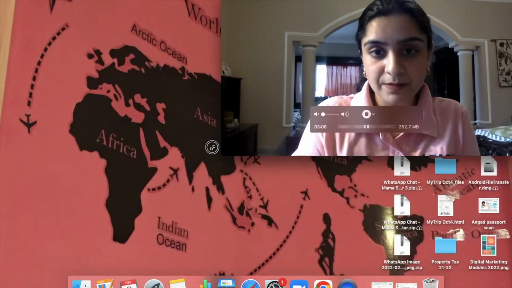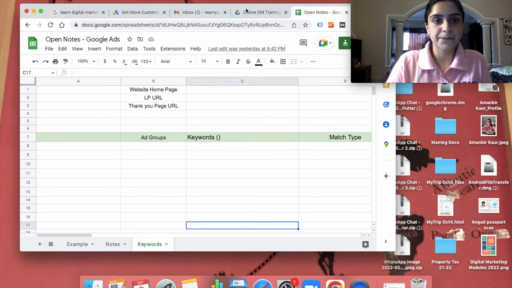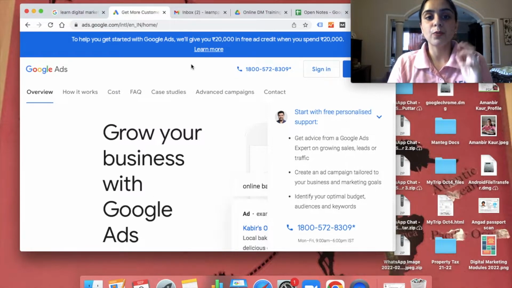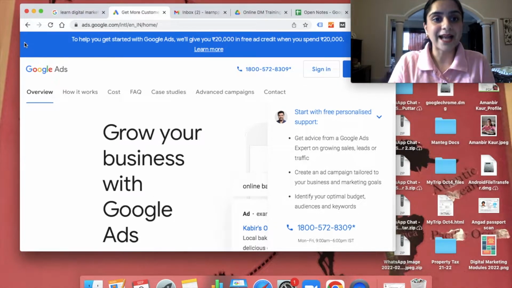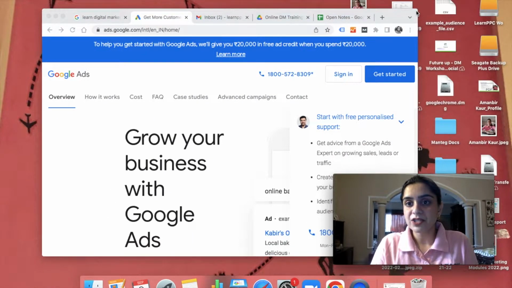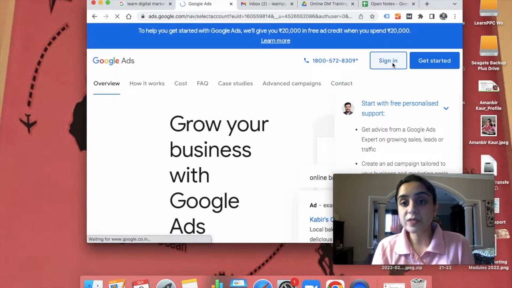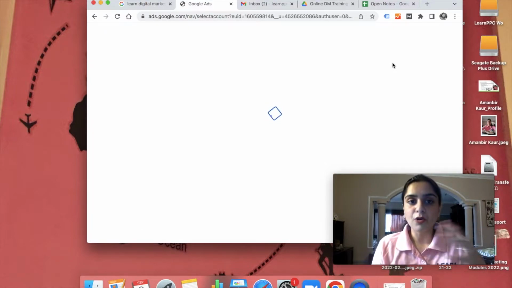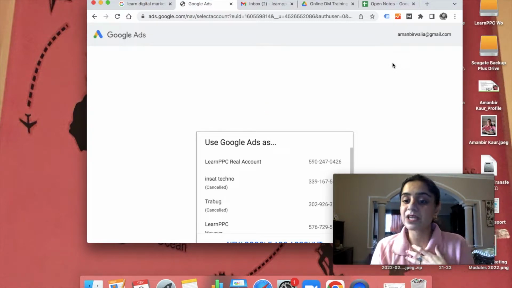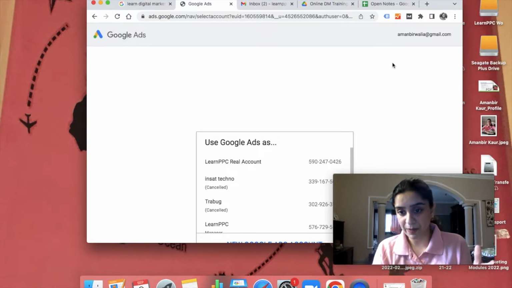So let me just open the tool of Google Ads. Okay, so the website that you need to go to is ads.google.com. Now once you're here, what you need to do is just sign in, and you need to sign in using your existing Gmail credentials. A lot of us already have Gmail credentials, but let's say you're someone who still has an ID on Yahoo or Hotmail, then make sure that you create an email ID on Gmail, and then you come here and log in using your existing credentials.